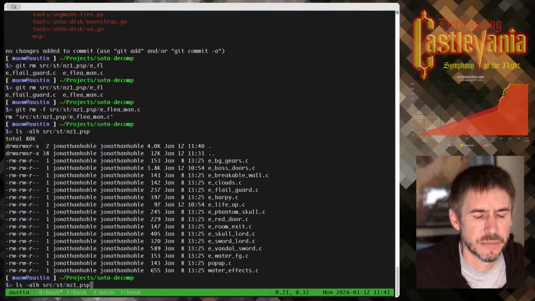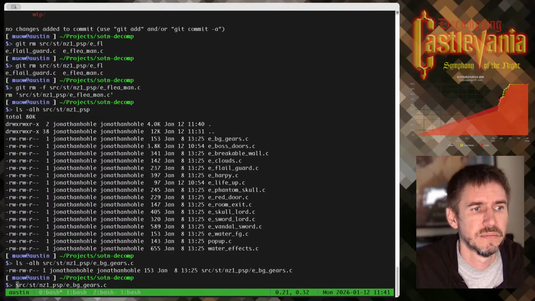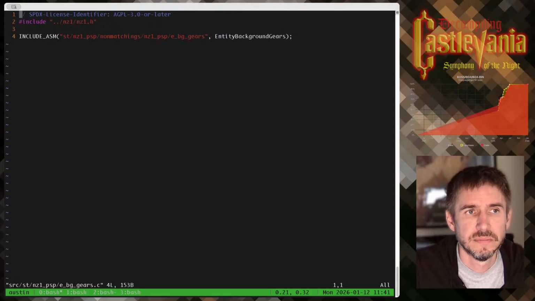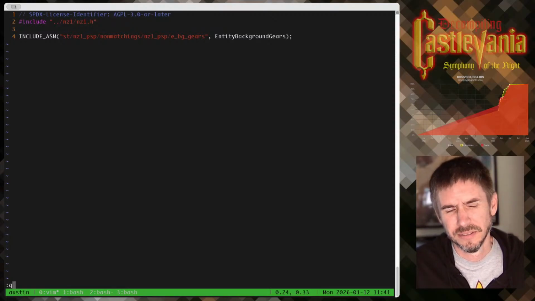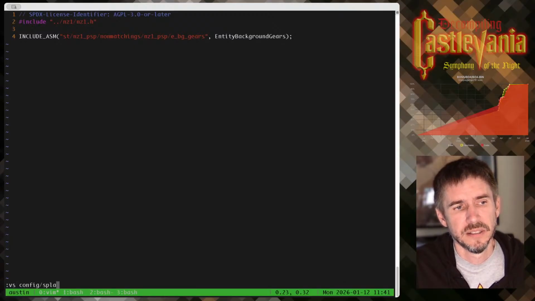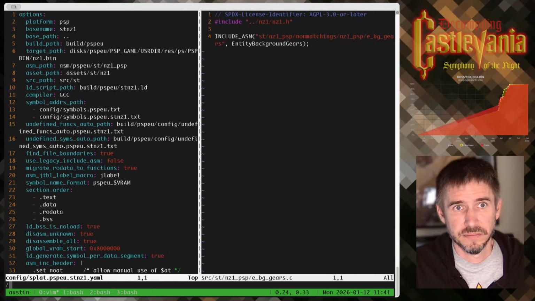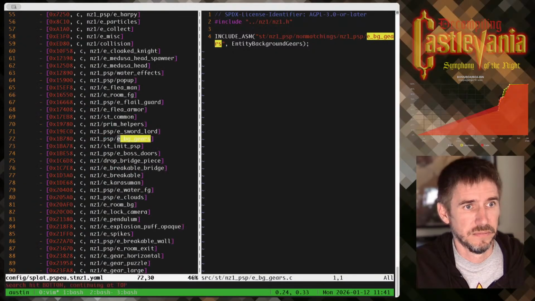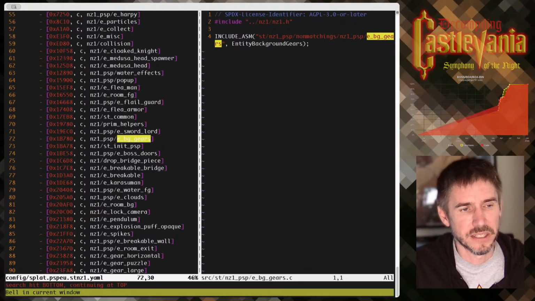Let's look at some of these and see what's left. I thought we worked on background gears, but I guess never got a match, or did we? Let's see. Could be that I forgot to get rid of it. No, it's still there. Okay, so there's more work to be done here, but we did get the Fleaman stuff figured out.